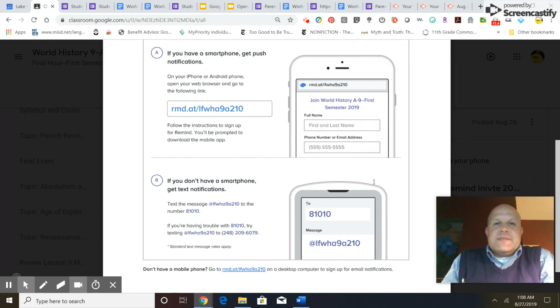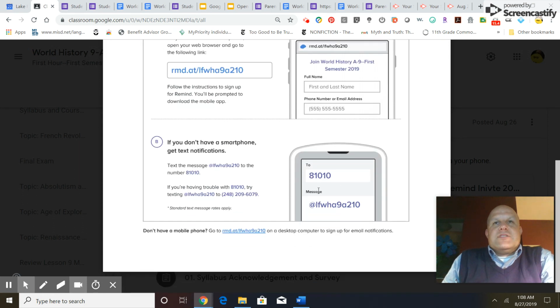Some of you have Remind, but some of you don't have space in your phone. If you just simply want to get it via text message, type in at LFWHA 9A 210, with the A between the two nines, and you can get it via text. But one way or the other, please join Remind.